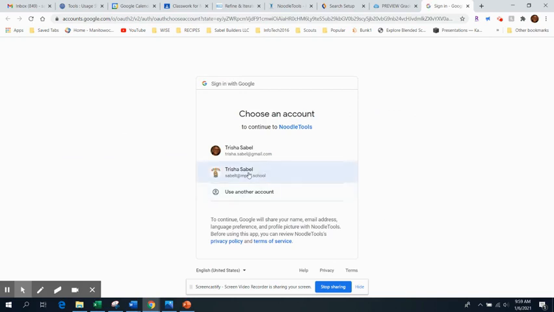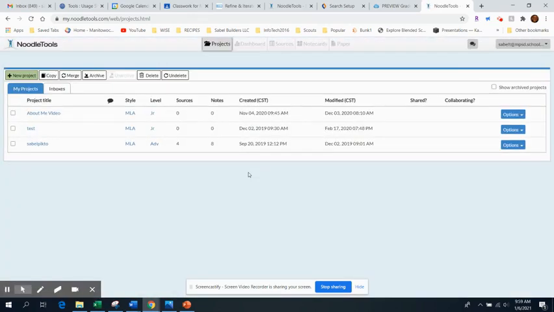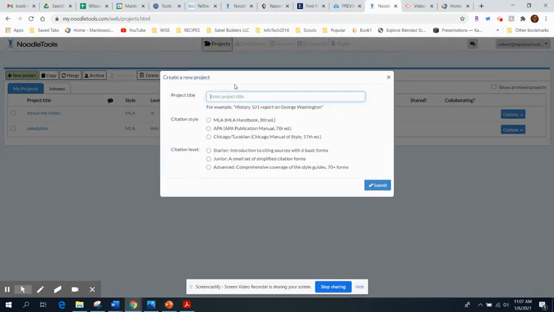So we're going to click on Noodle Tools, and from there, we'll choose our school account. And we're logged in to Noodle Tools. Once I'm logged into Noodle Tools, I want to create a new project. So I'll click on New Project, and I will put my project title. And for this example, I'm just going to enter freedom of speech and dress code.